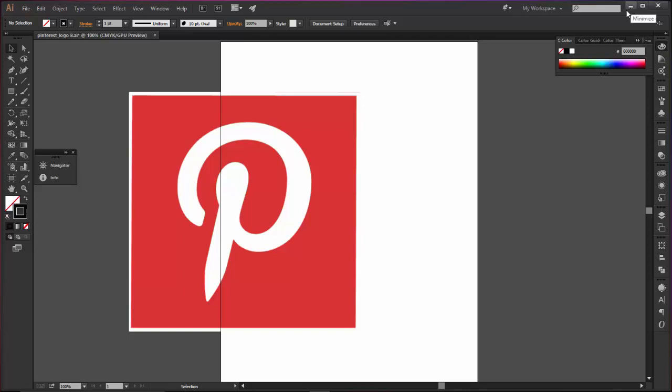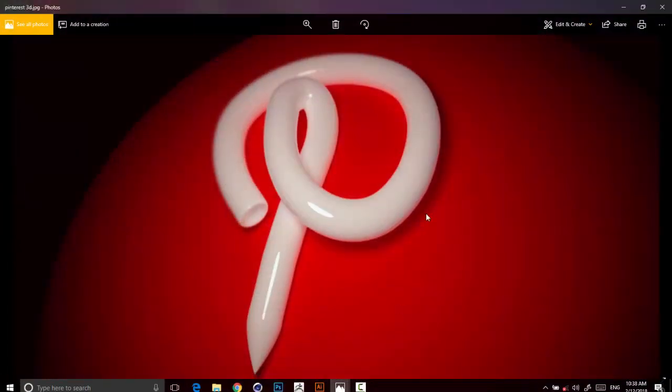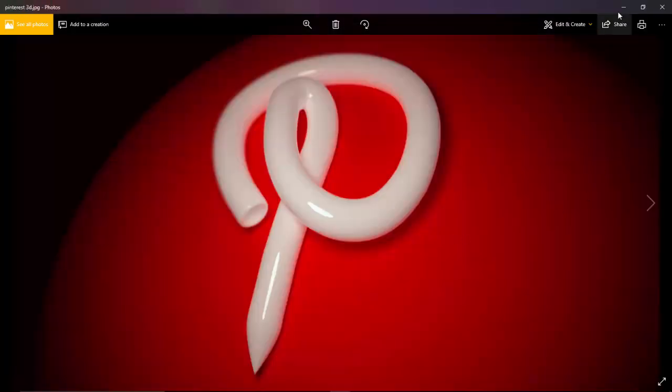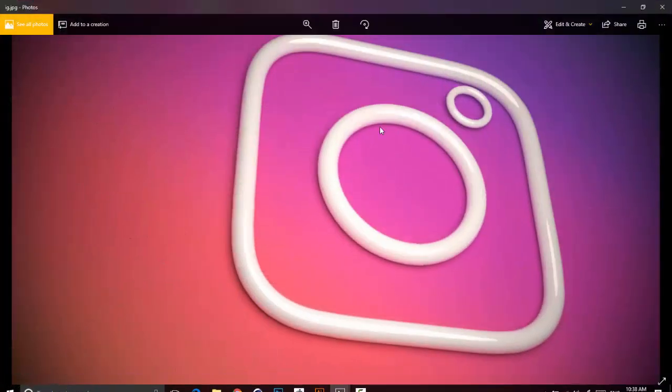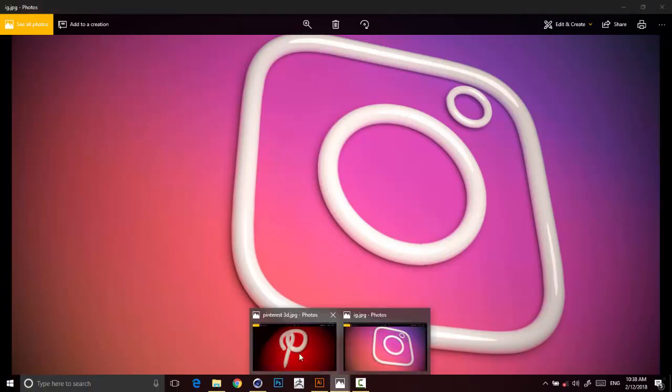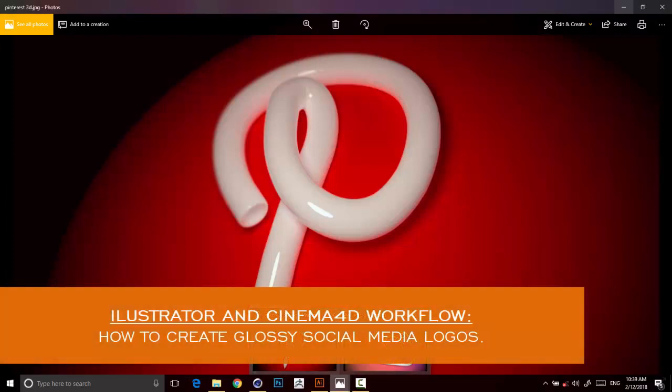Alright, so today's tutorial is going to be more of a walkthrough of how I did this beautiful Pinterest and Instagram logo, this here. I've been receiving beautiful comments, people telling me they really love this logo. They really want to know the process I went through to get this beautiful result.